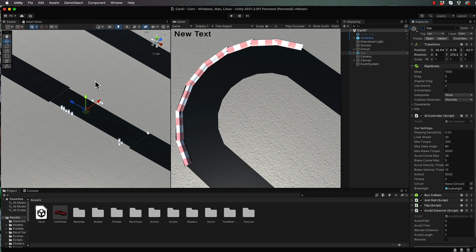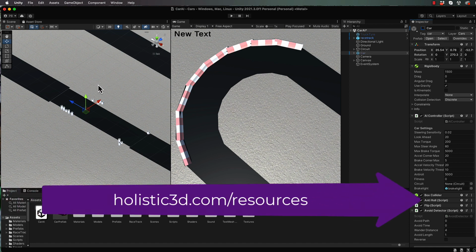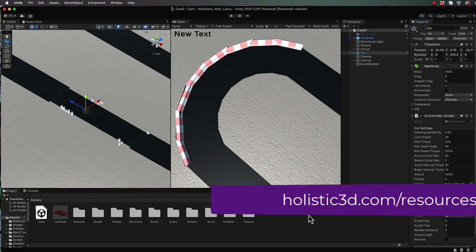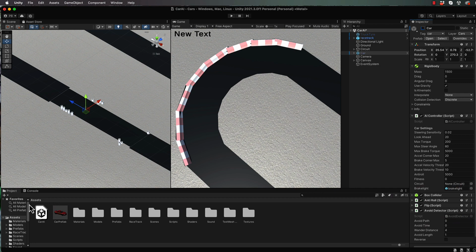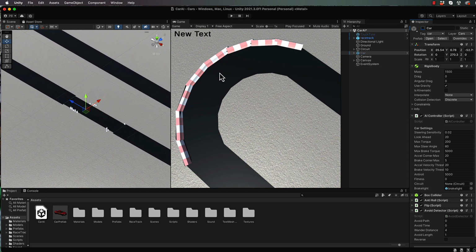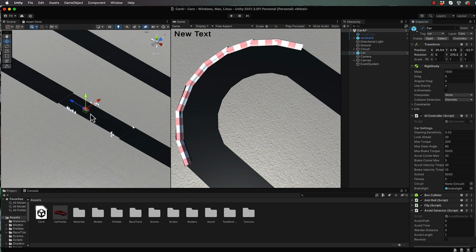But anyway, bring in the starter package that is linked here, which is on my resources section website. When you drag it in, you'll find a car AI scene. If you double click on that and open it up, you'll end up with this racetrack and also a car. Now you'll see that there's this car that's turned off in the inspector. Let's just turn that back on. It's just down here.